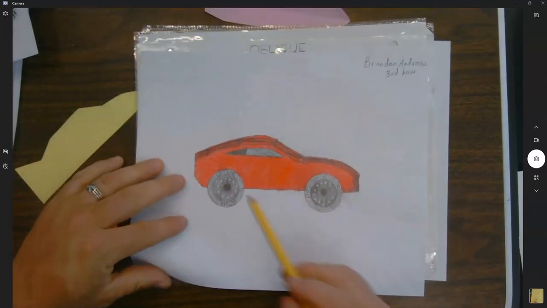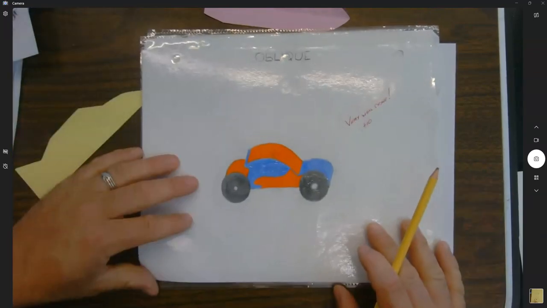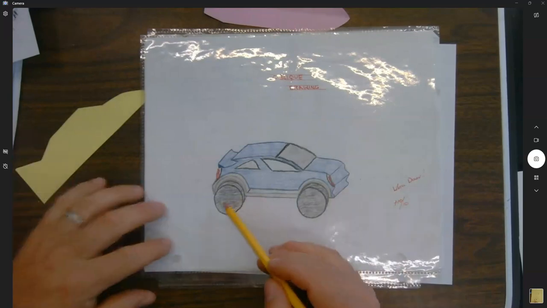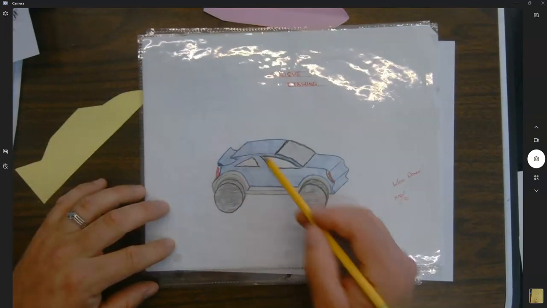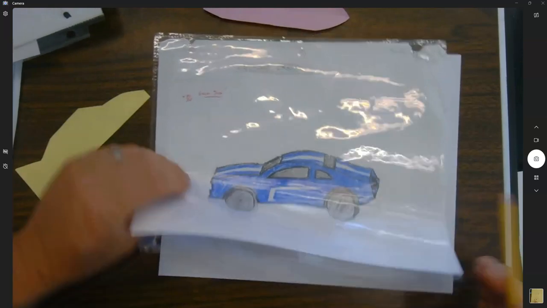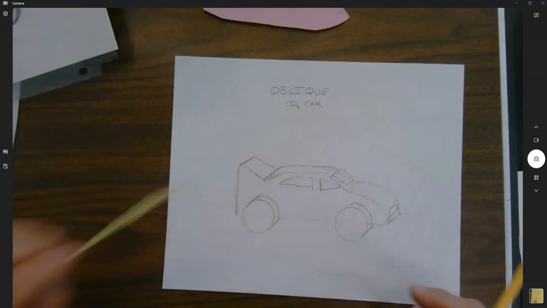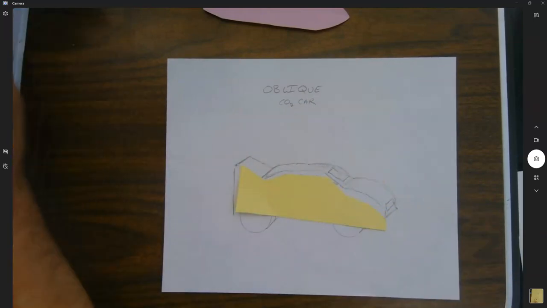Here's another one. They didn't show the 3D of the wheels. Here's another one. You can see they did a good job of keeping things clean, nice and precise. So just spending that time making things nice, neat, and appropriate, but going through, using your cutout, and making a 3D view.